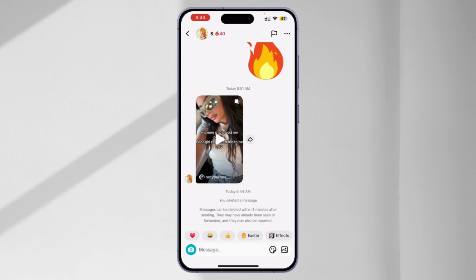Remember that you can only delete messages you've sent. You can't delete the other person's messages, and you need to make sure that you delete it before 24 hours. After this time you won't have the option to delete them from both sides, and that's how you delete TikTok messages from both sides.